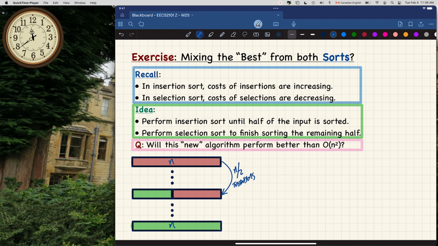And starting from this point, once we have sorted about half of the array, we're going to switch the algorithm. Rather than doing insertion, because it's going to be more and more expensive, why don't we start doing selection? Because selection is guaranteed to drop its cost all the way down to 1 when we only need to select the minimum in the last step. So now for the second half, we're going to do n divided by 2 selections.